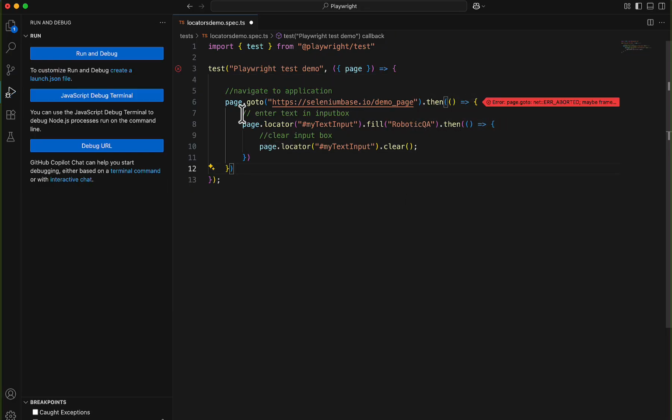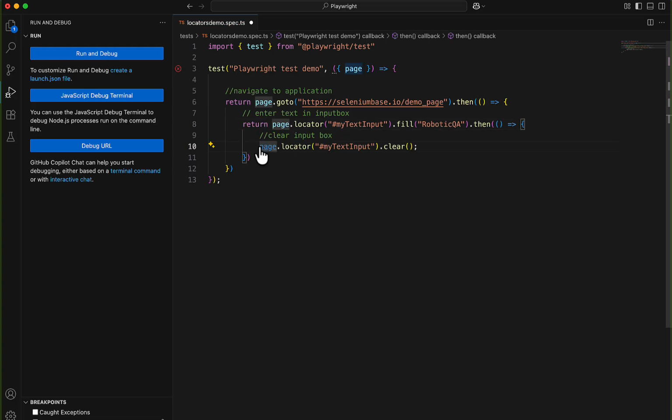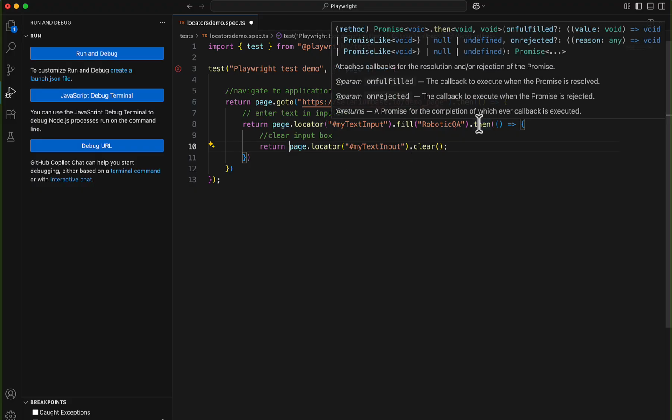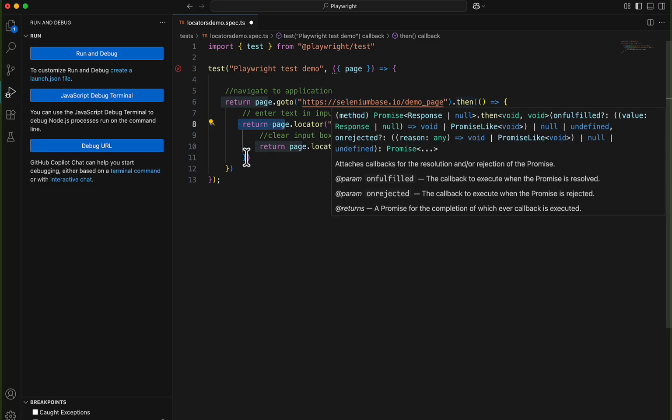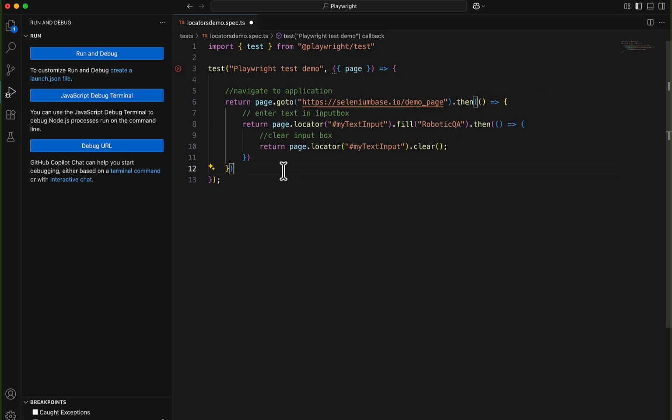Let me format it so that it will look good. You need to return a promise chain to ensure Playwright is waiting. So you can add the keyword return here, another here also, and at the end also. Once it returns some promise, then only it goes on, so it is waiting. Here then means this, inside then we have written, so it waits for the returned promise, then only it will go to the next one. And if you are automating a complex application, this is not a feasible way. So the recommended way is to use async and await inside Playwright.